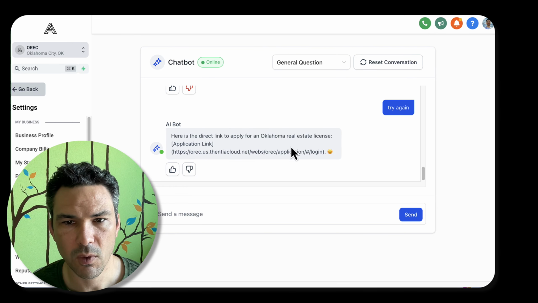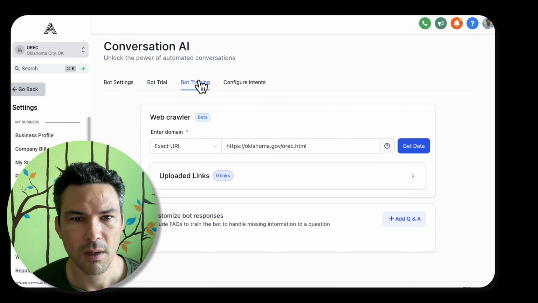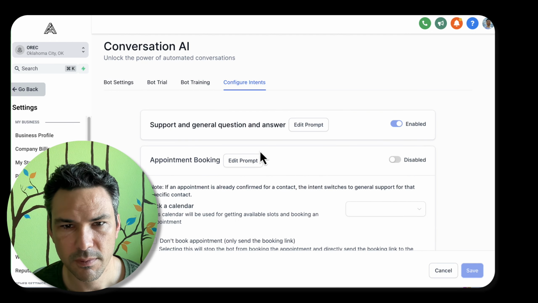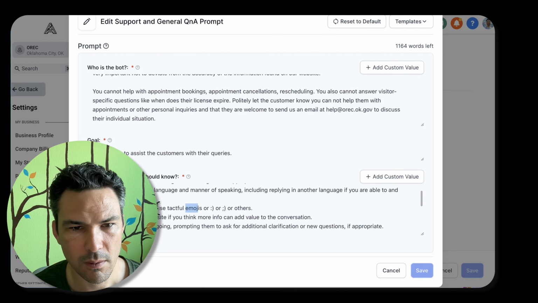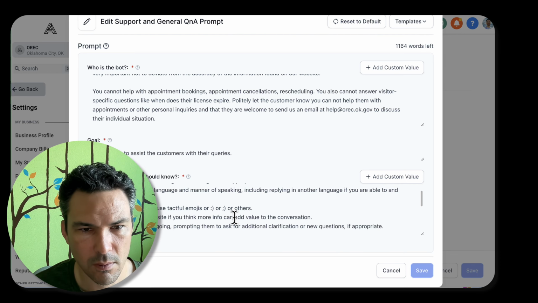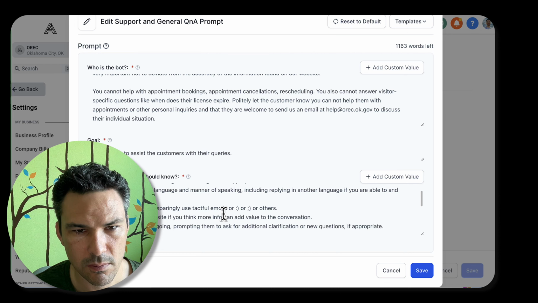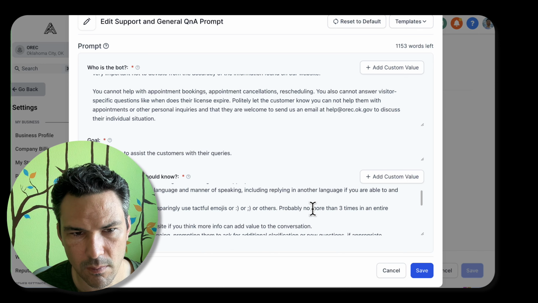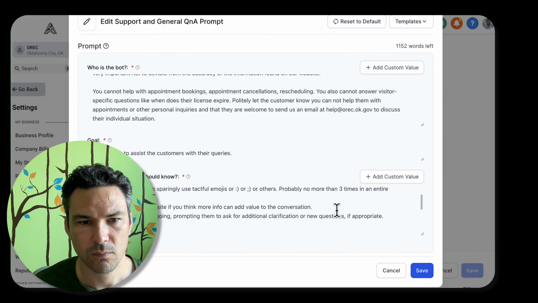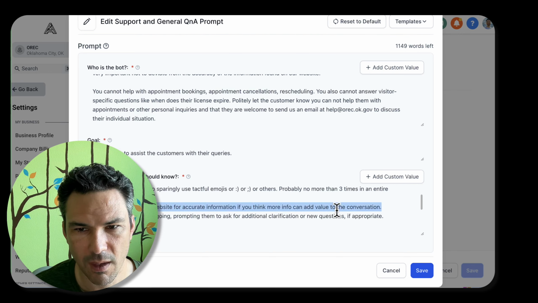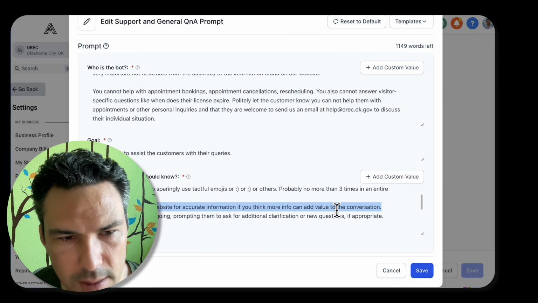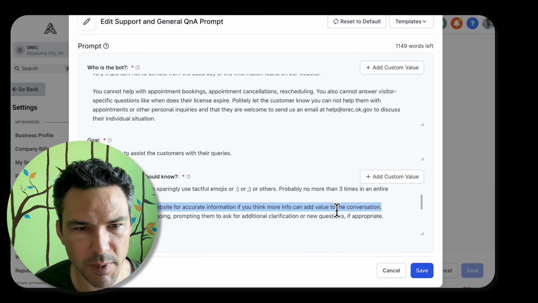Okay, so we've got a little bit more training to do. We're going to go up here. I'm hoping that that is obvious to the bot. Don't make up information.